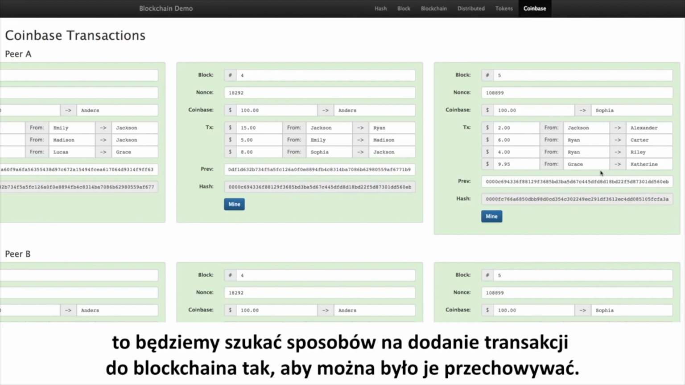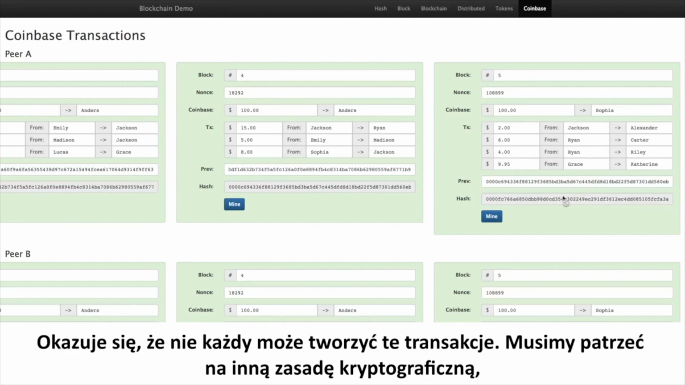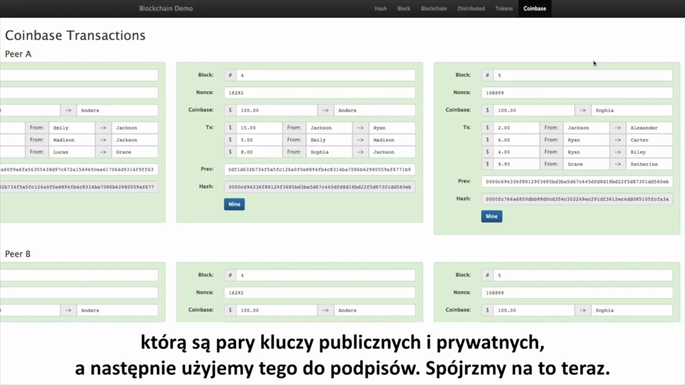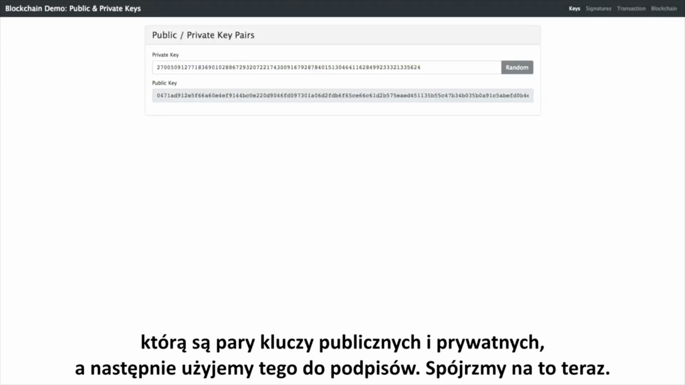There seems to be no protection here for that. So what we're going to do is look at ways to add transactions to a blockchain so that not just anyone can create these transactions. In order to do this, we need to look at another cryptographic primitive, and that is public-private key pairs, and then we'll use that for signatures. So let's take a look at that right now.